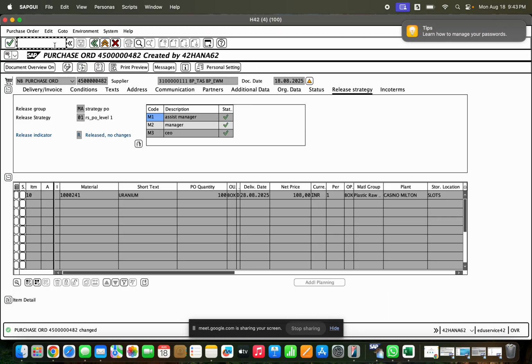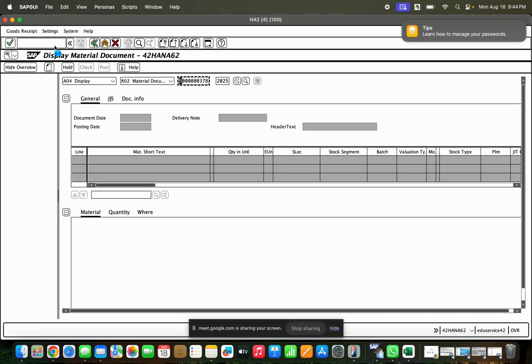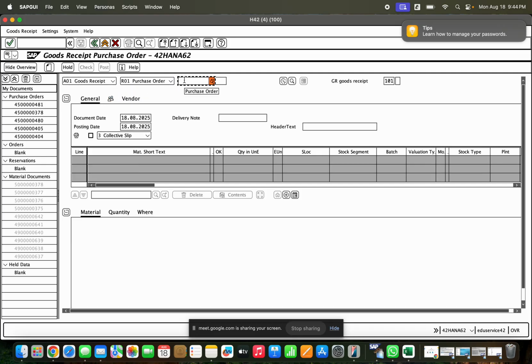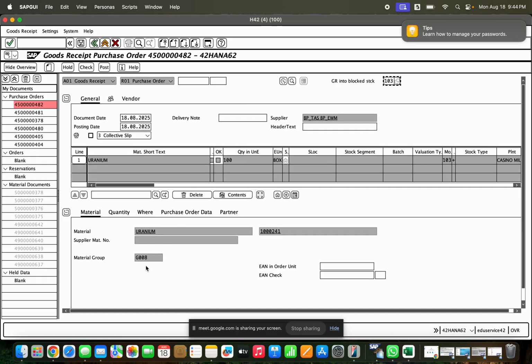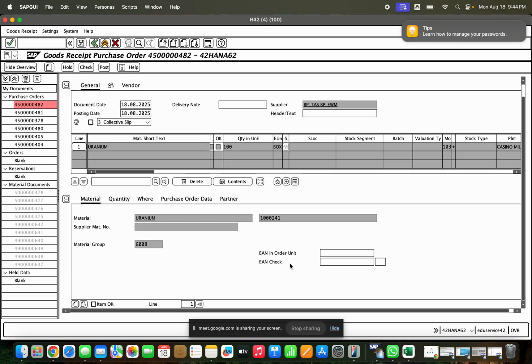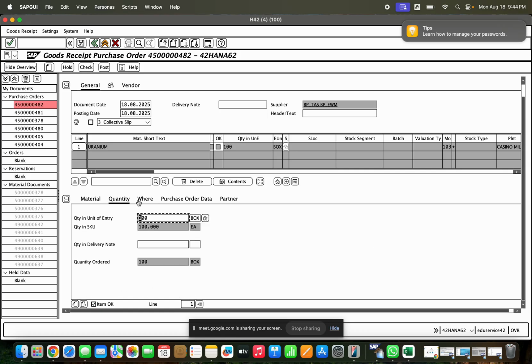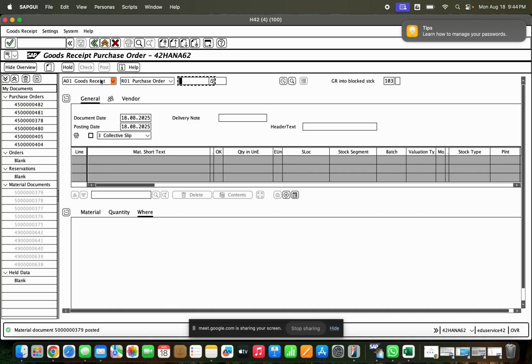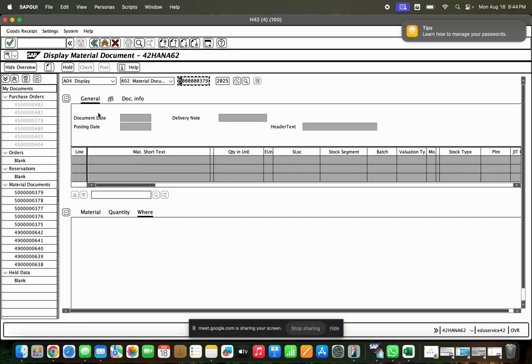Okay. Now let's assume that I have received a stock into our goods GR processing, GR block stock area. Let's assume that we have received it with movement type 103. Okay. Now I have received with the 103 movement type. Check and post. Now we have received into the GR block stock area.